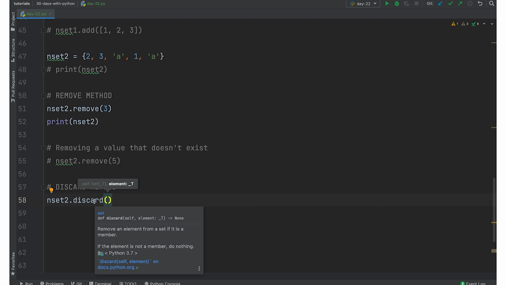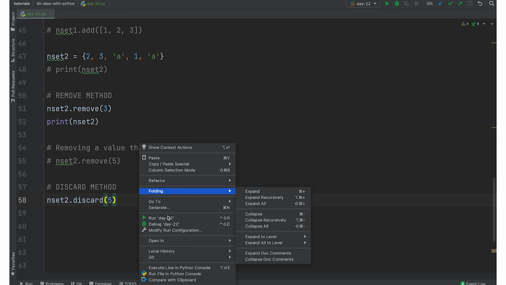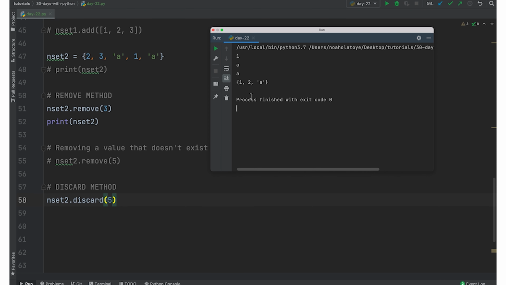Sometimes you can always look over to read information about a particular method. And if you see what we have here, it removes an element from a set if it is a member. In other words, if it's not, it will just return empty. It won't do anything. Let's see. Let's try to remove 5 that we used here that triggers an error. And let's see what we get. If you run it, you can see that nothing happened, right?